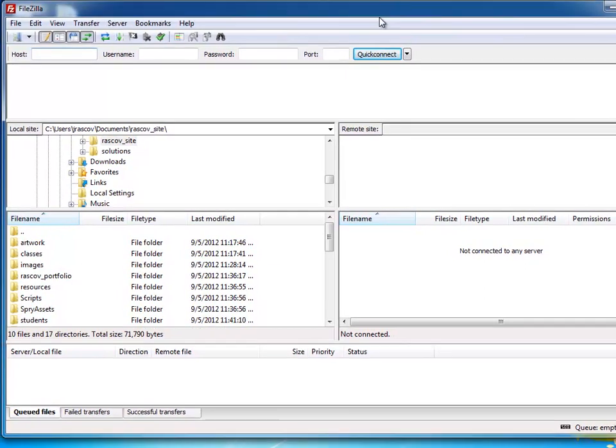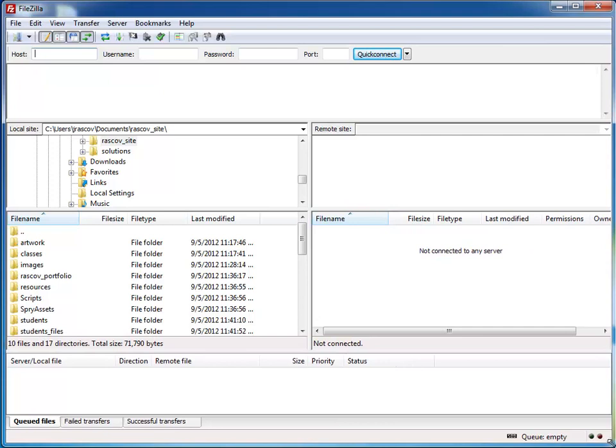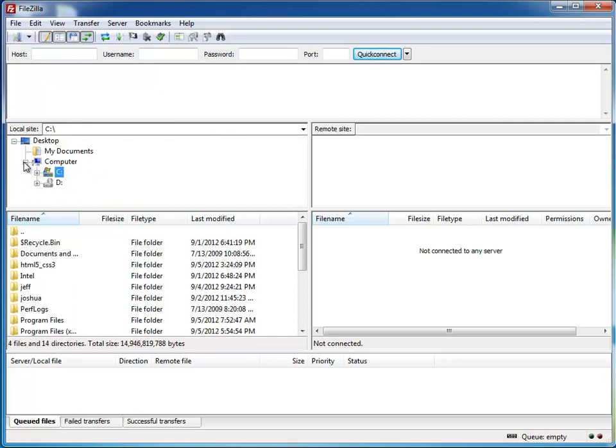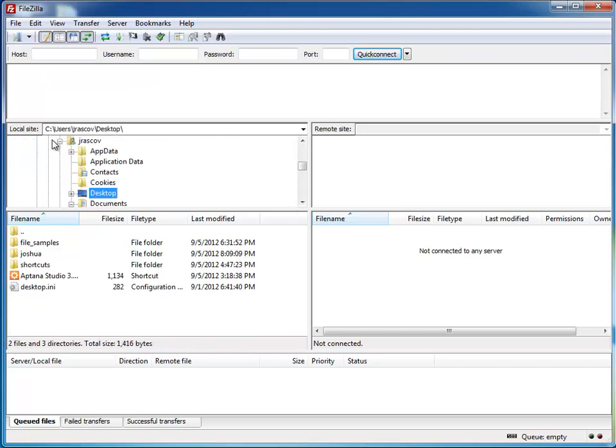The FileZilla program works by showing you your computer on this side over here, and then you can see your pathway. In fact, you can see my computer here. I've got my desktop, my documents, my computer. So you need to be a little bit organized, maybe even before you start. Make sure you have what you want to send in a folder, and you know where it's located on your computer. In this case, on my desktop is where I have my files that I want to send.